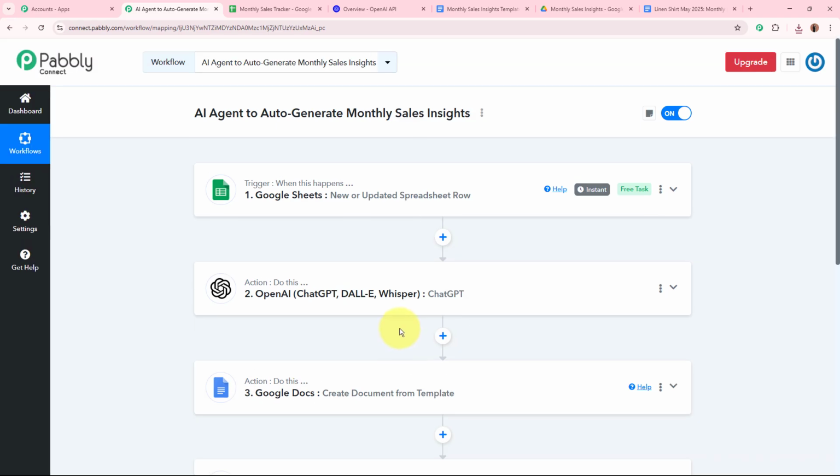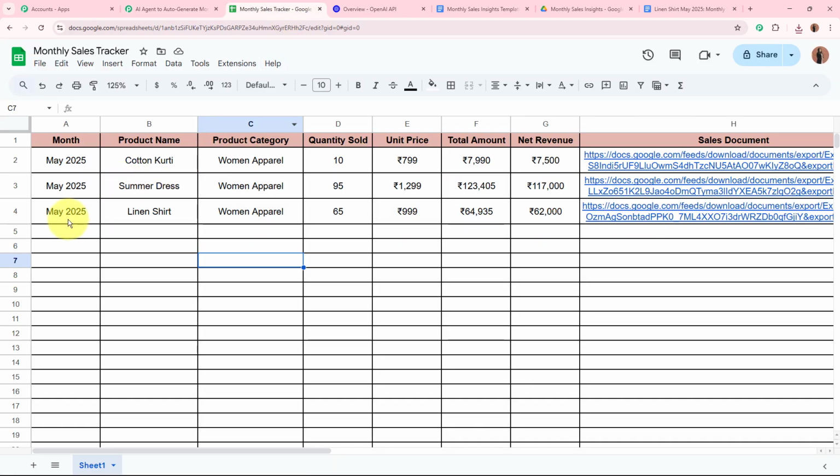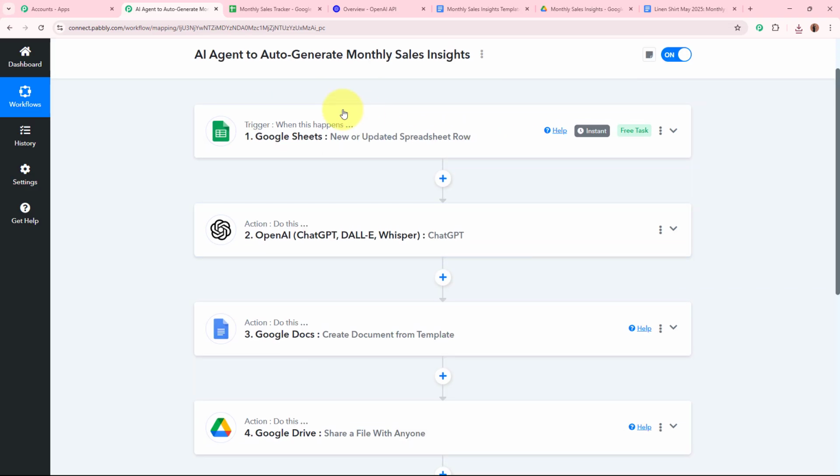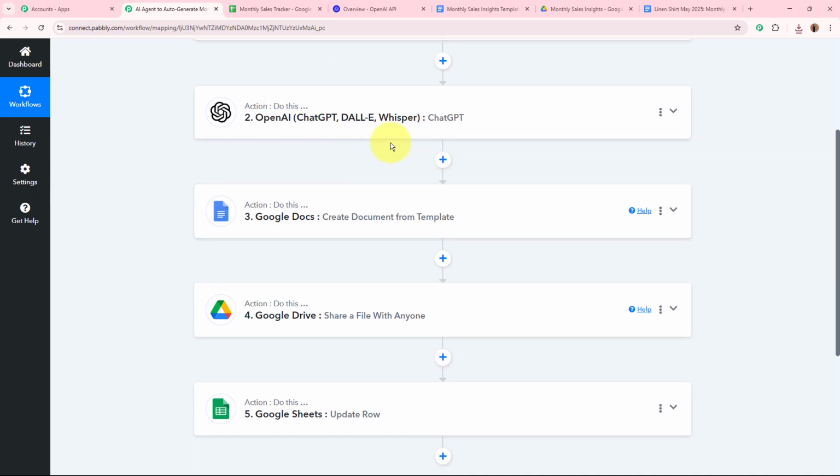So now to sum up what we have done, the trigger is Google Sheets new updated spreadsheet row. As soon as the new monthly sales of a product is going to be added in the spreadsheet, the trigger is going to capture the response of that. An AI agent, that is OpenAI ChatGPT, using the details is going to generate the monthly sales insight compared to the average sold product. And then over here, as I'm going to create the documentation of this generated content, I'm going to use Google Docs create document from template.